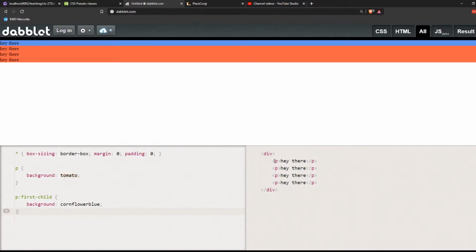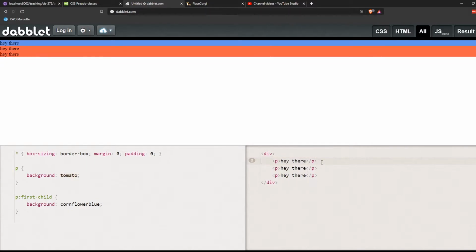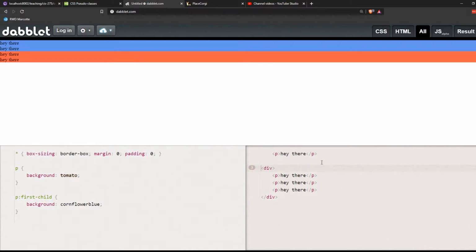So this paragraph is the first child of this div parent, so this is the one that's going to be targeted. So if I were to move that one up there, now see they're both being targeted. You have 2 that are blue. That's because this is now the first child of the body, the body tag you can't see here, but it's there. And this one's also being targeted because it's the first child of this div element.